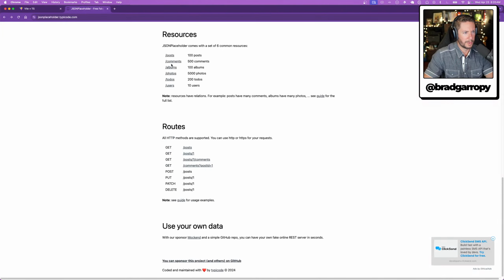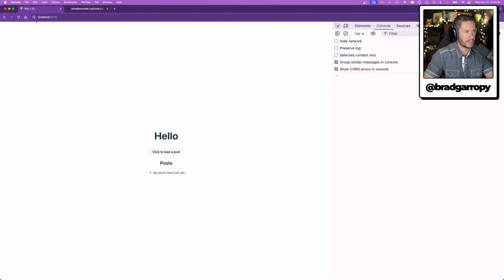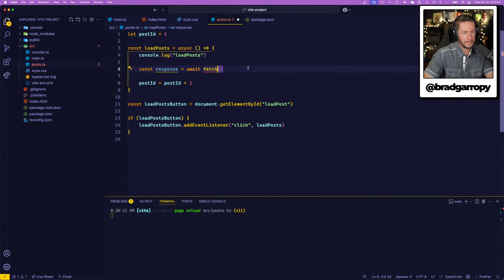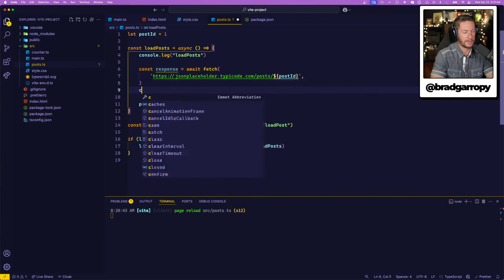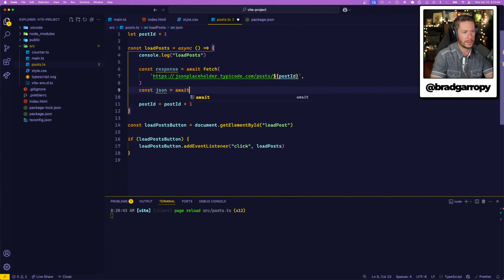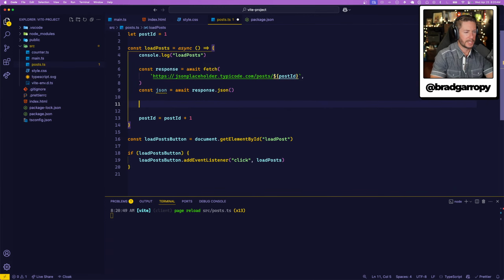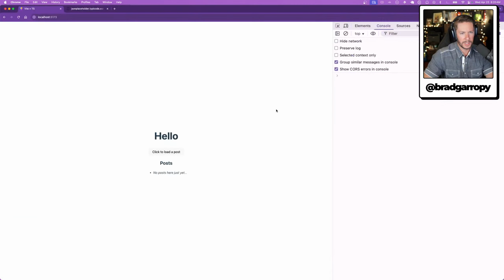Okay, so what do we want to fetch? We want to fetch this, with the post ID. This will be a get, so this is fine. We'll say const JSON is going to equal await response.json. And then we'll just log it out. Then we'll have to find a way to insert it.